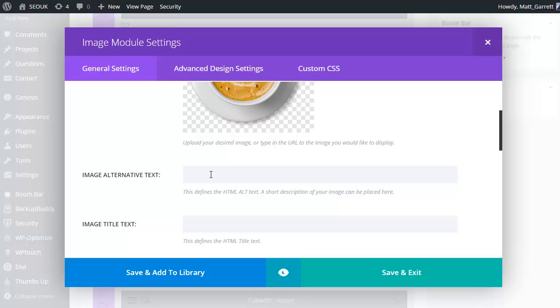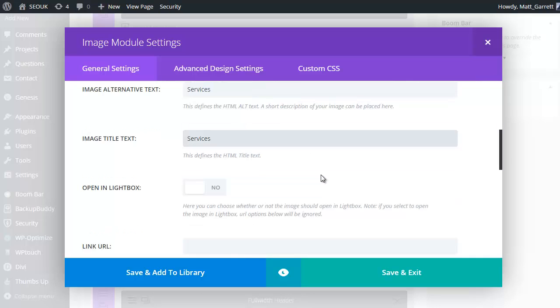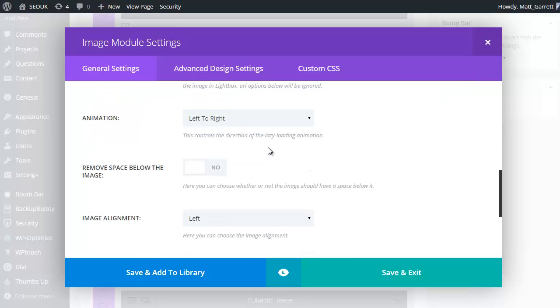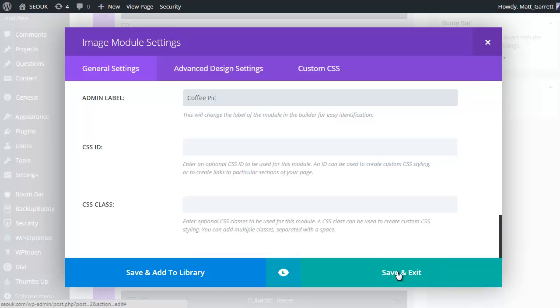And we can scroll down the image alternative text. Let's say the first one's going to be services. And the image title text, again, services, if I can type it correctly. Open in lightbox, yes please. Animation left to right, remove space below the image, yes or no. Image alignment, admin label. This is again what the name will appear back on our editing page, so it can be quite useful. I'm going to call it services. Actually, no, I'm going to call it coffee pick. And again, let's click on save and exit.